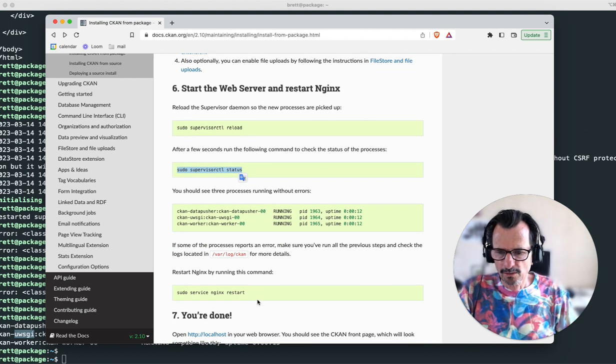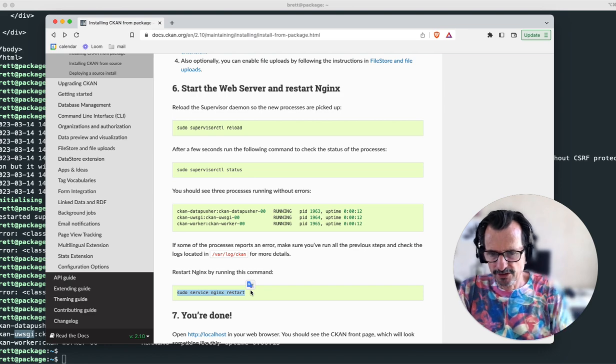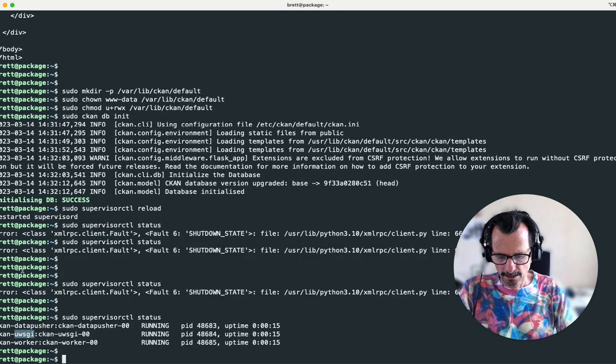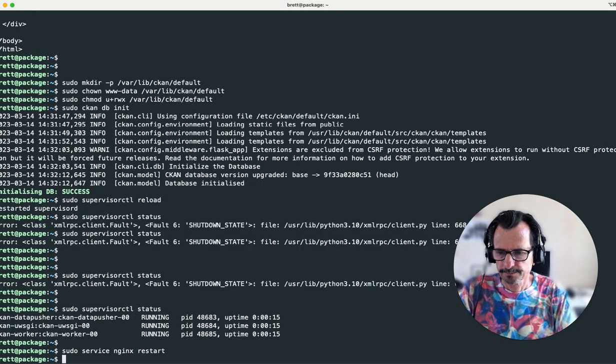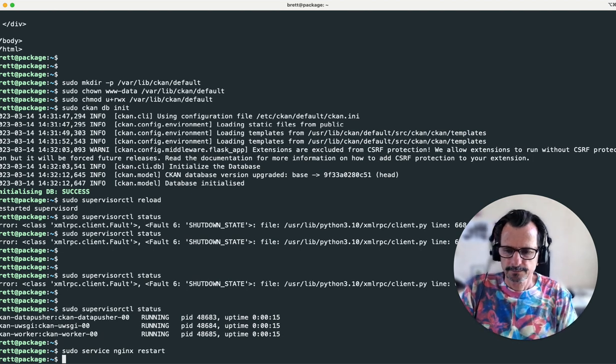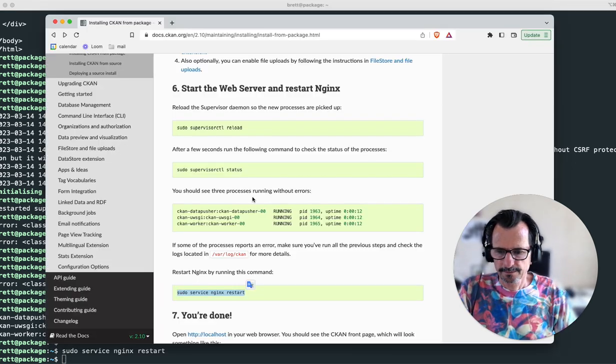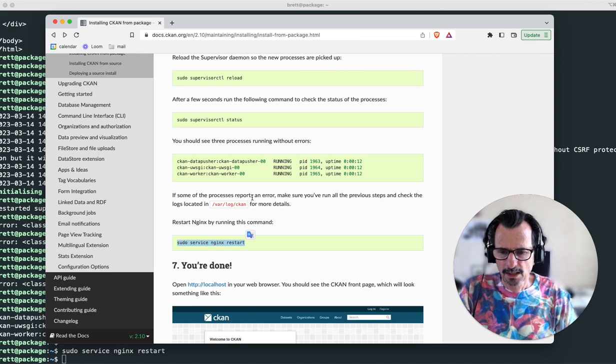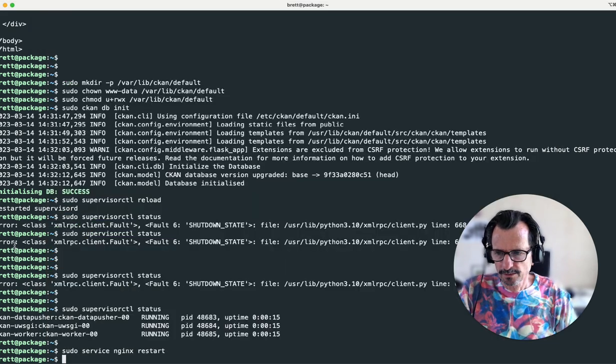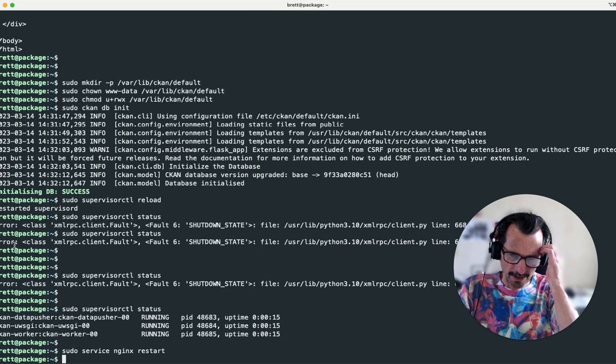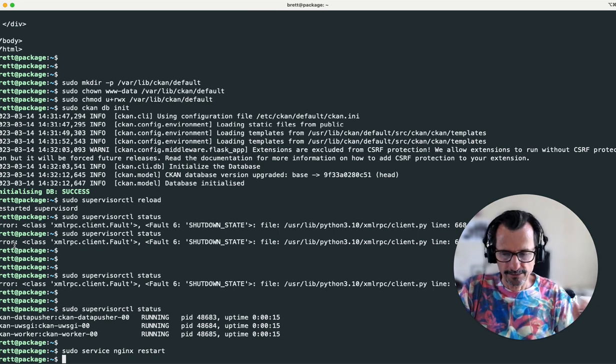So now the last thing we do here is we will restart Nginx. And that's pretty good. Now the next thing we do, they should all be running now. Everything should be running okay.